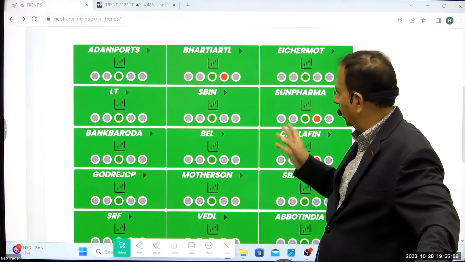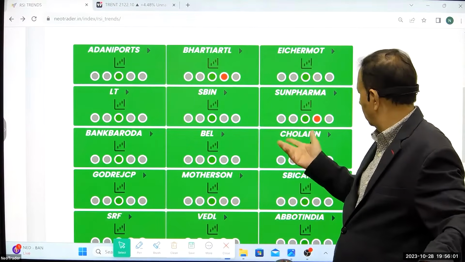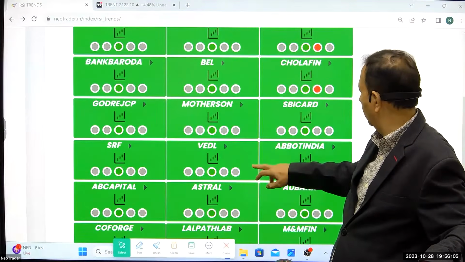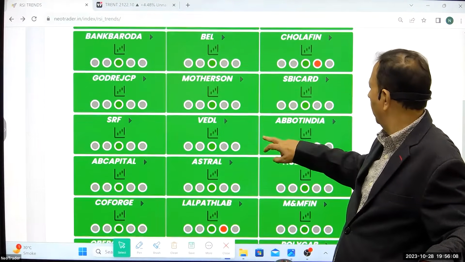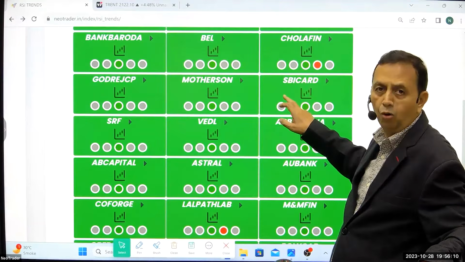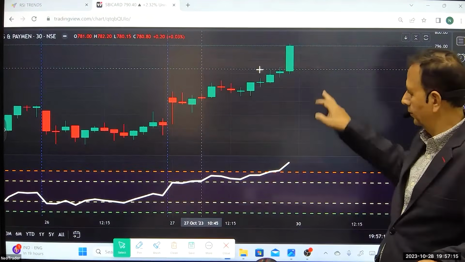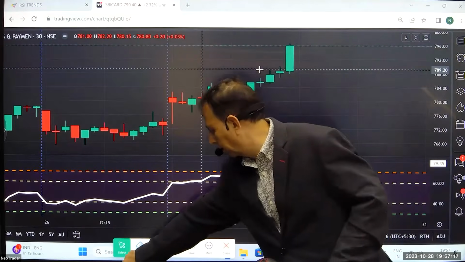I don't know whether something came out with results on that day. Let me see here. SBI Card, I think that came out with results. Okay. This is Friday's trading. This whole part here.